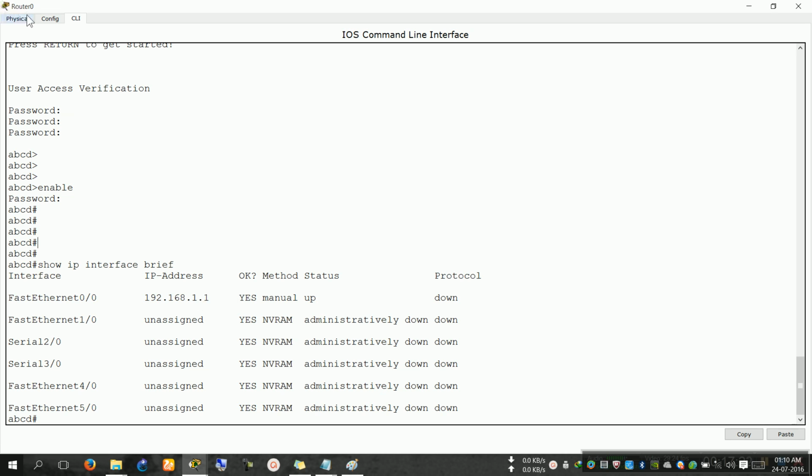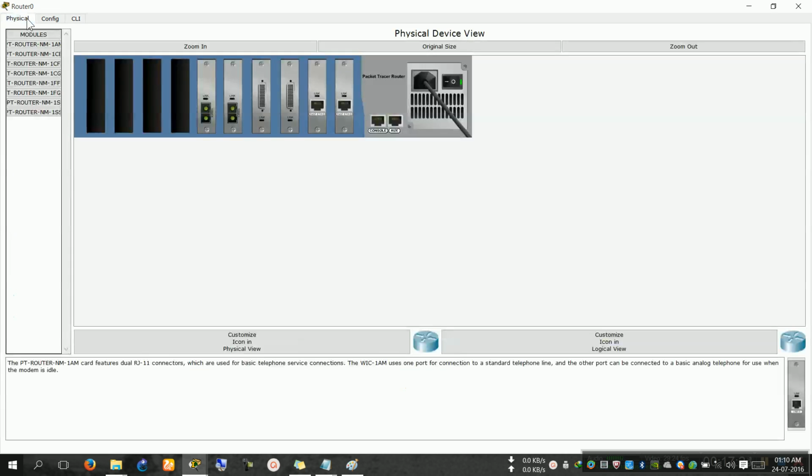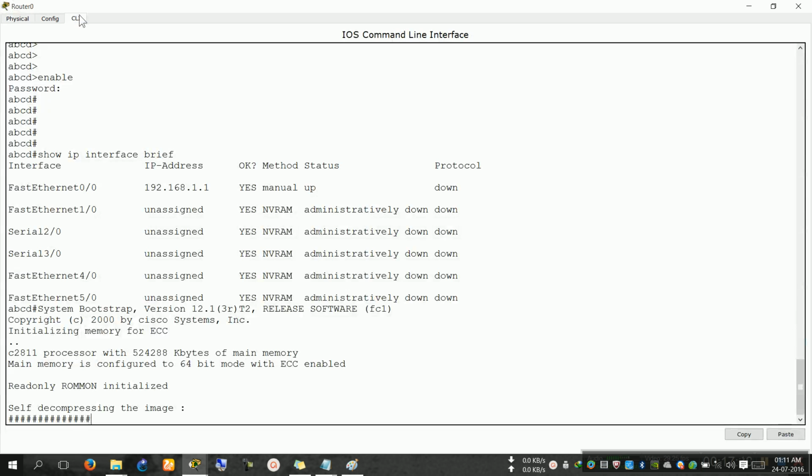Now you can go to the physical router. Click here, just turn it off. Why? Because you have a router with a saved configuration file. All your config, all your passwords, IP addresses are saved inside the startup config. When you start the router, you need not worry. Why? Because everything will be saved.